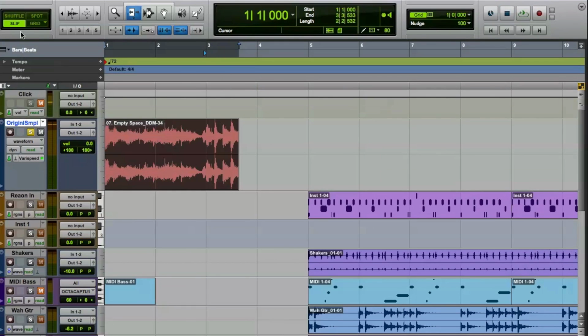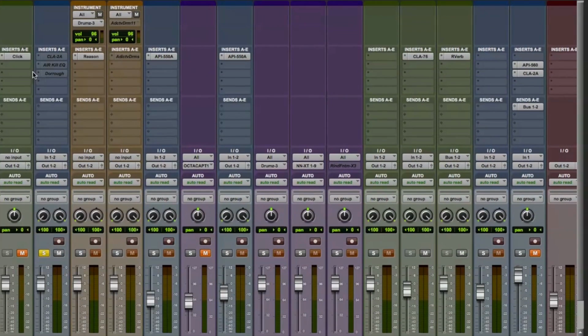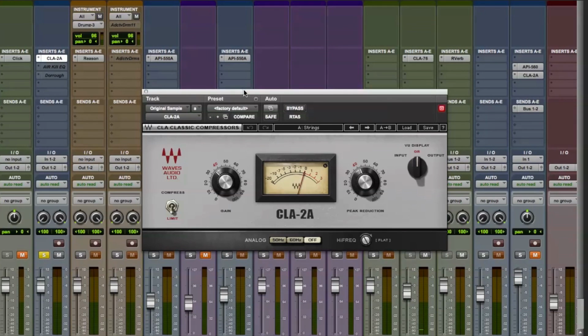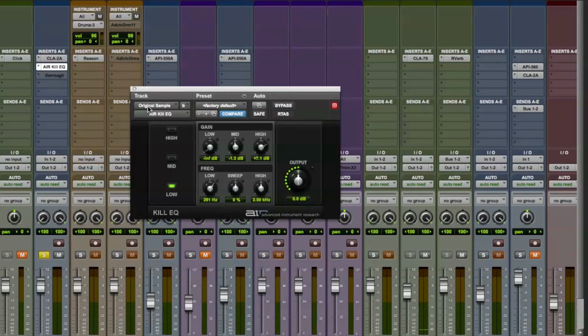All right. And so the next thing I want to go ahead and do is add a compressor. One of the compressors that I use, one of my favorites, is the CLA-2A, and it's by Waves. And it looks something like this here. And I just compressed it a little bit, where I could hear the compressor working, and then I added an air kill and just filtered out the lows. I said, you know what, I just really don't need the lows. Just in case I want to add a bass play, I can go ahead and do that.